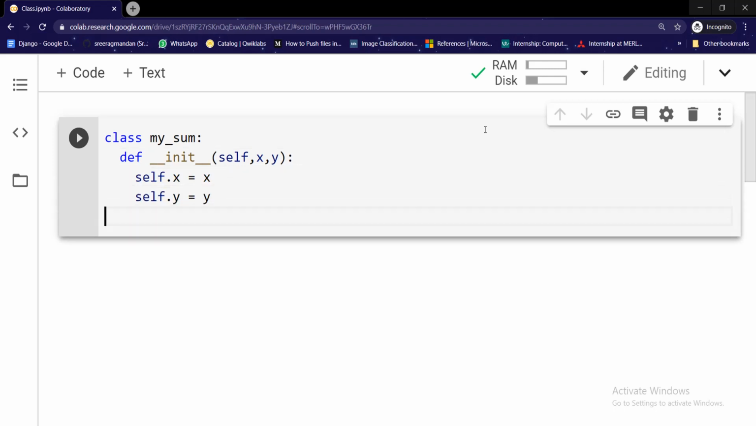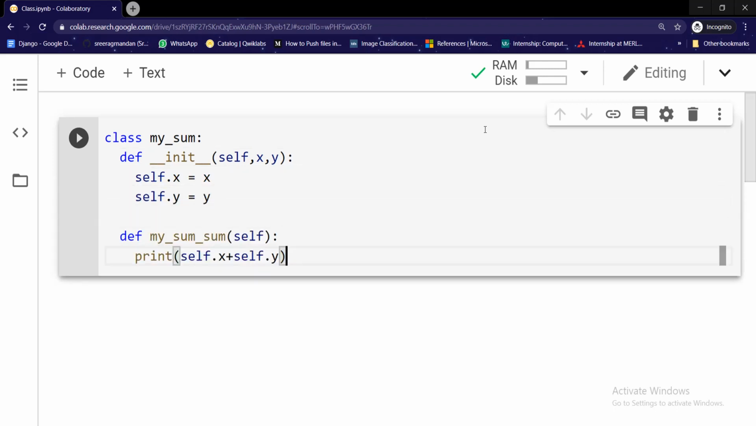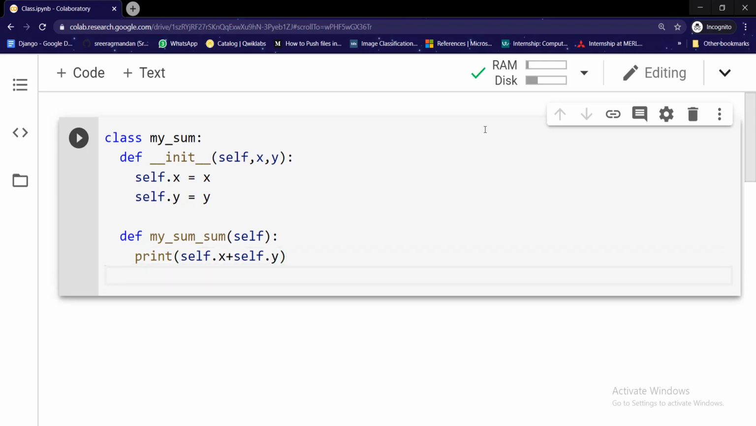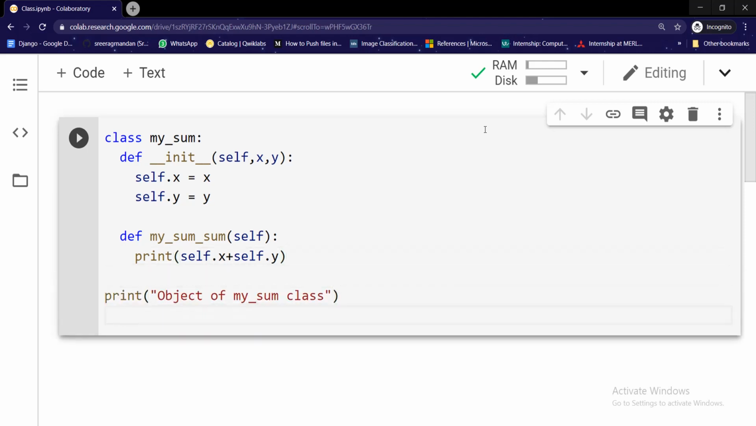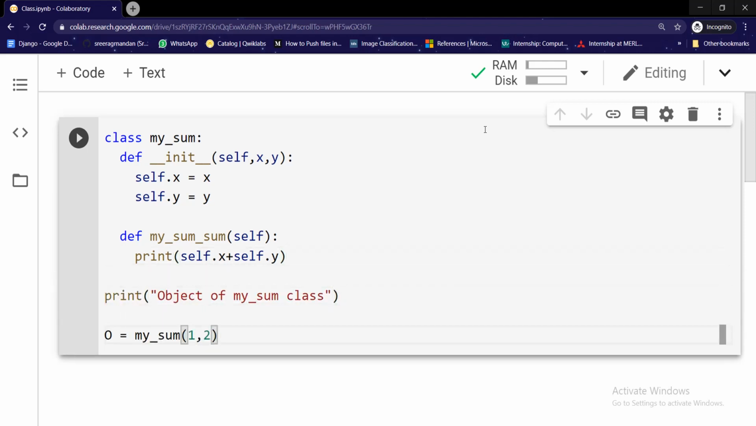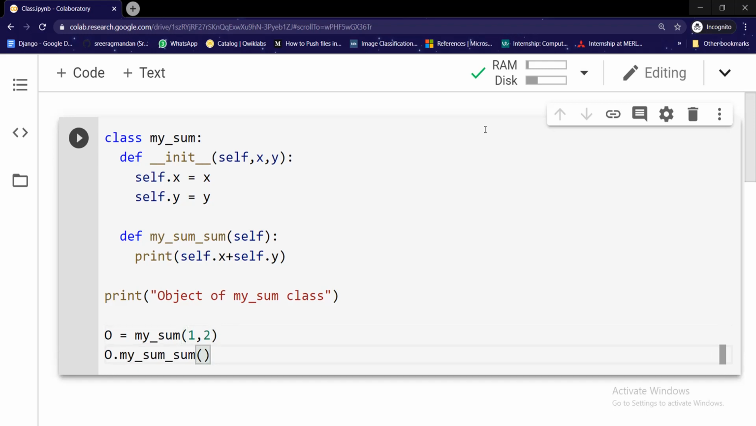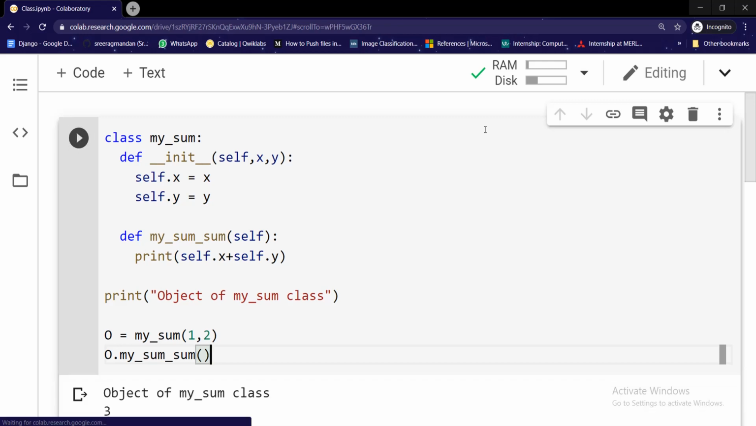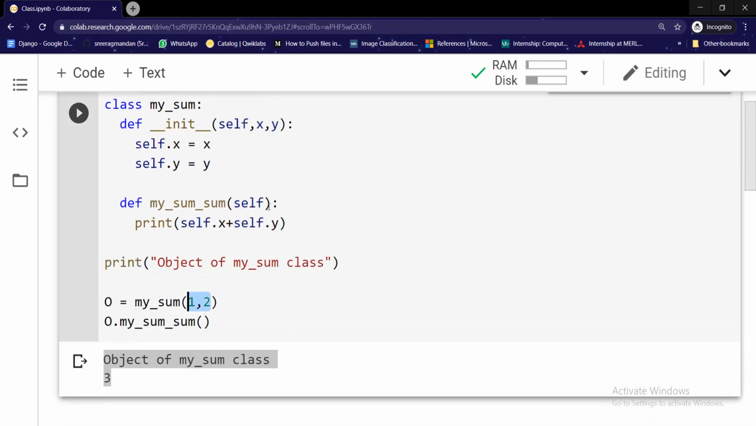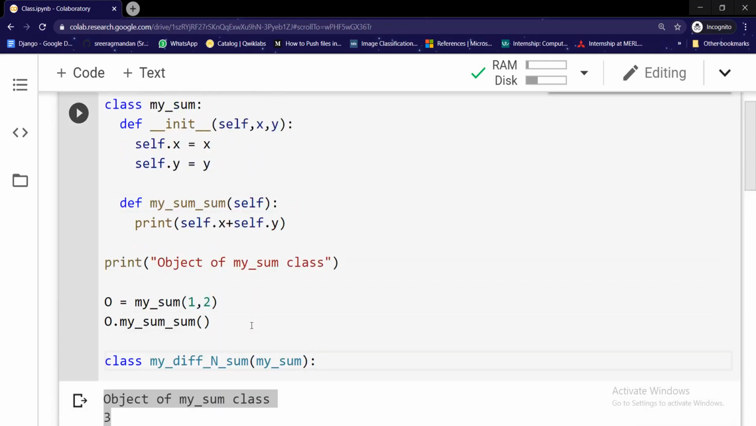Let's create a class MySum, which has one constructor function and a function which computes the sum of two numbers passed to it. Let's verify whether the function is working properly or not. Yes, it's working.